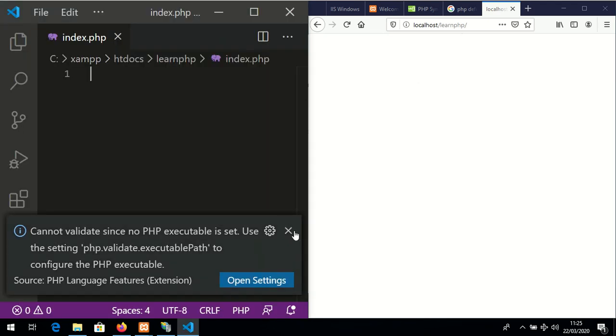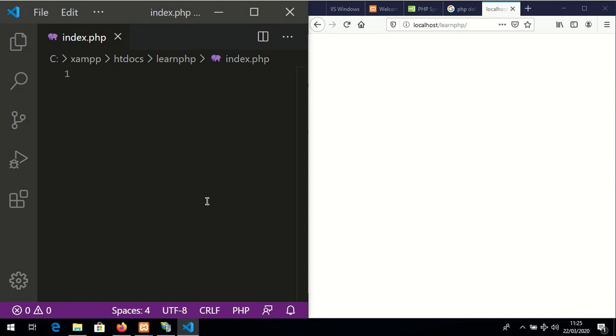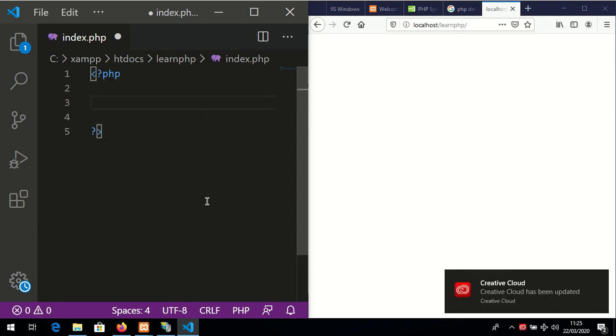And then you can type, in order to start a new PHP file, you need to open the PHP syntax, which is less than sign and then question mark followed by php, and you need to close it by typing question mark and greater than sign. Alright, save that, and then when you reload this, you will get nothing.